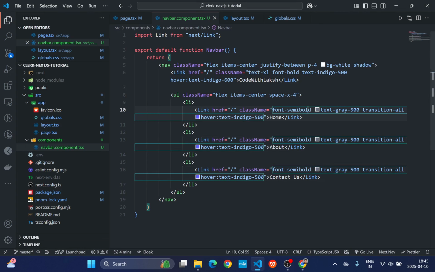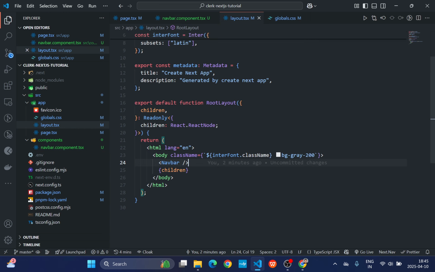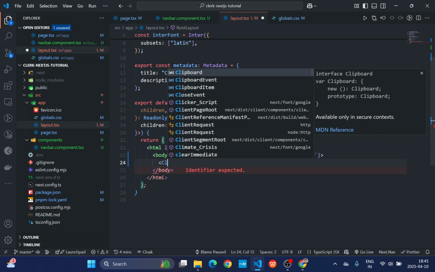Okay, now what I can do is I can just go ahead and I have already added the clerk library. But what we need to do is we need to configure everything before we can use the clerk. First of all, you need to ensure that your nav bar and the children part in the layout.tsx have been enclosed within the clerk provider component.